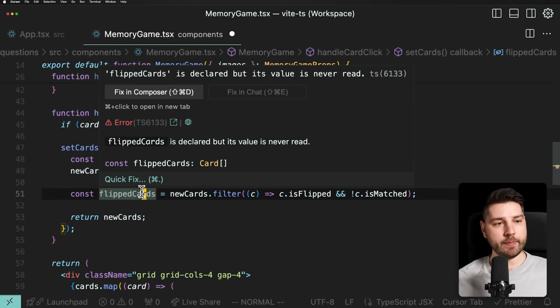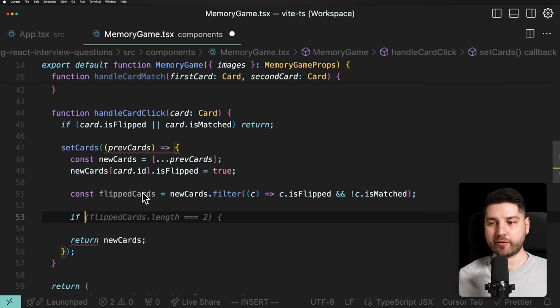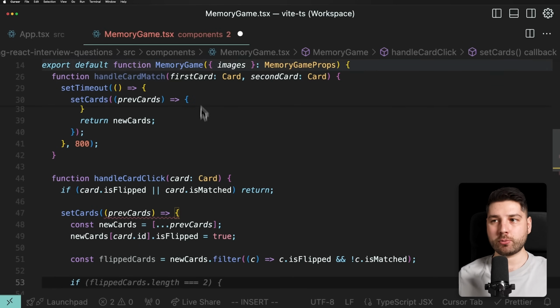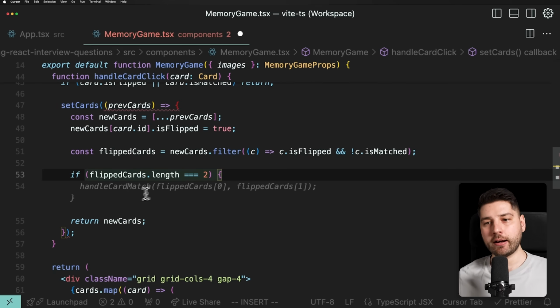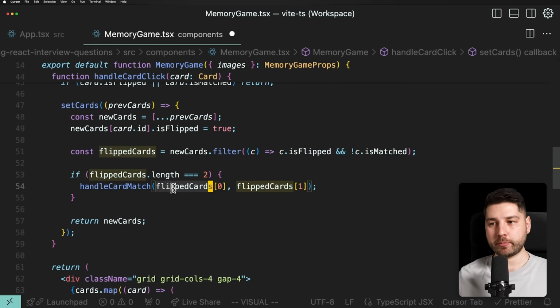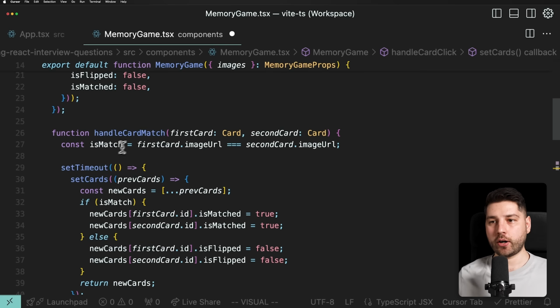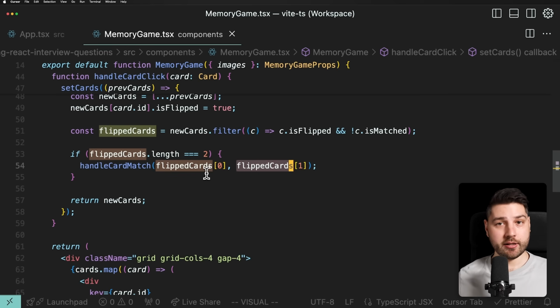And then what we want to do is essentially check if flippedCards.length is equal to 2. Then we want to call handleCardMatch with the first card and then with the second card. And there we go, handleCardMatch, flippedCard1, flippedCard2. And now that is going to essentially run our entire function. And honestly, that is it.